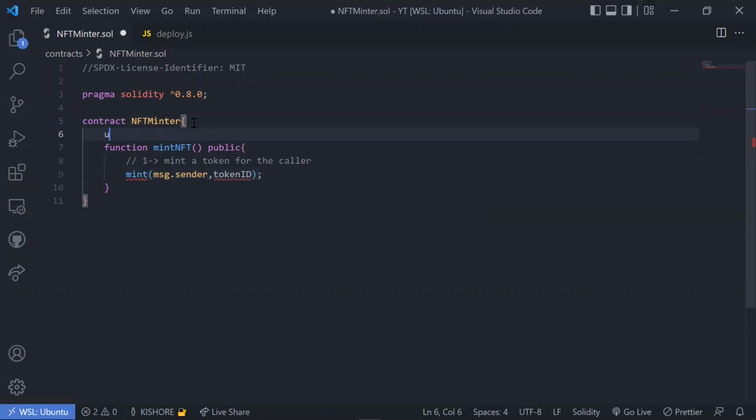We are going to have a global token ID for this. It's an unsigned integer tokenId. It's going to start from 0.